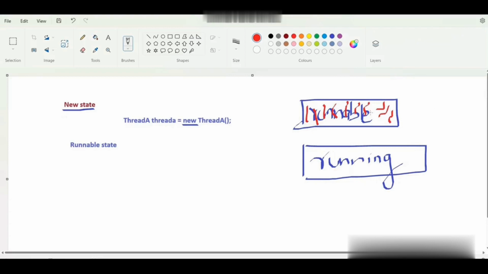As soon as JVM calls the run method, like I said before, a thread will be moved to the running state. But there are 10 threads here. Which thread should be moved to running state? Or how many threads will be moved to running state? At any point of time in the running state, there will be only one thread. This is extremely important.